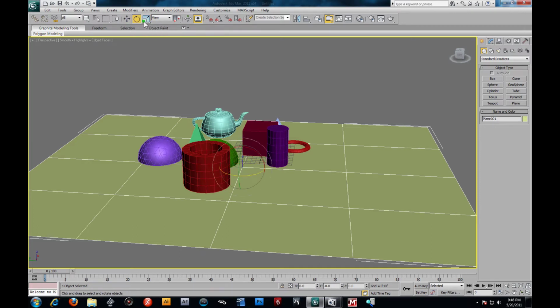Now the hotkeys for these three, and eventually when you get used to moving around in 3D, is your W, E, and R. So W is for the move, E for the rotate and R for the scale. And of course, if you hold down the scale, you have different types of scales, uniform scale, and then these other options.